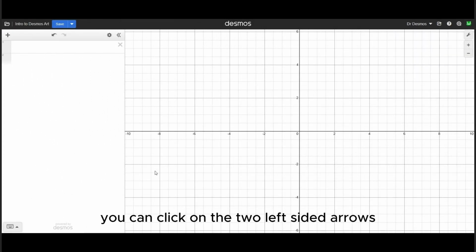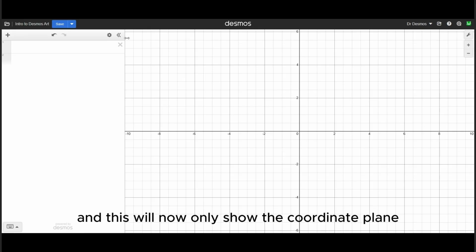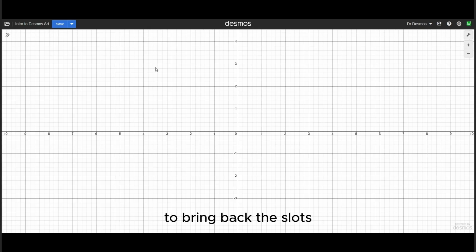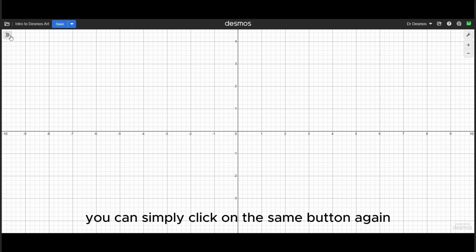To close the slots, you can click on the two left-sided arrows, and this will now only show the coordinate plane. To bring back the slots, you can simply click on the same button again.